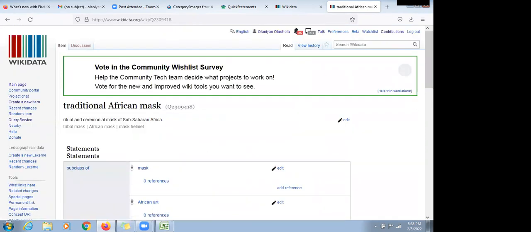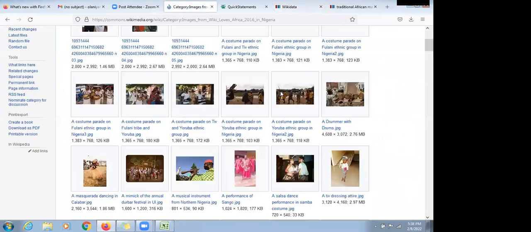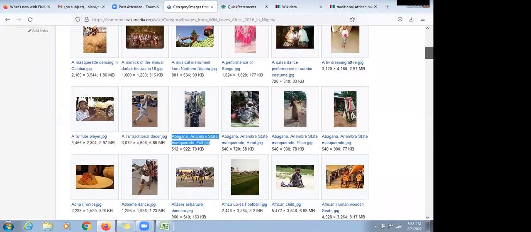Okay, these are masks. But I'm not sure we have gotten to a mask. Okay, let's just move on. It's not going to work for now. If you can find a mask, then we can use it.